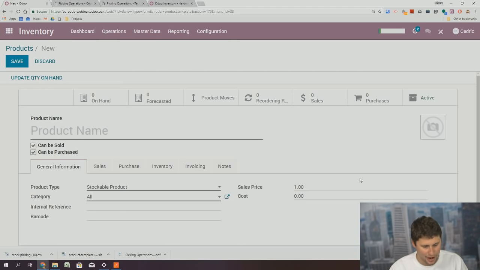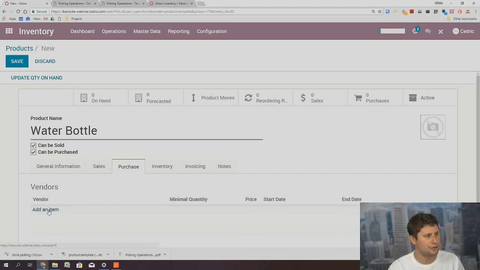Okay. I'm going to switch back to my Belgian keyboard. Here we go. So. Let's do a water bottle. Now, we have a zero quantity on hand and zero forecasted, right? So we want to make sure that we have a stockable product here. And we also want to make sure that we have a vendor set on the product.